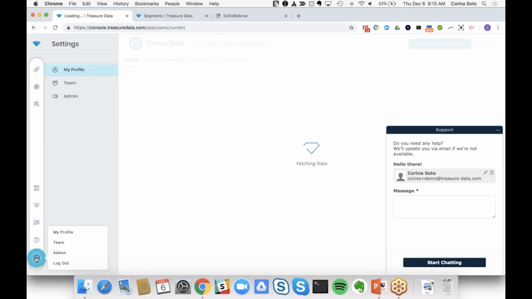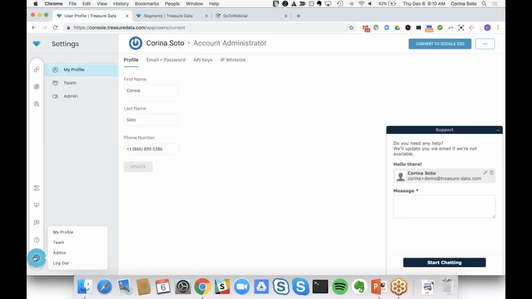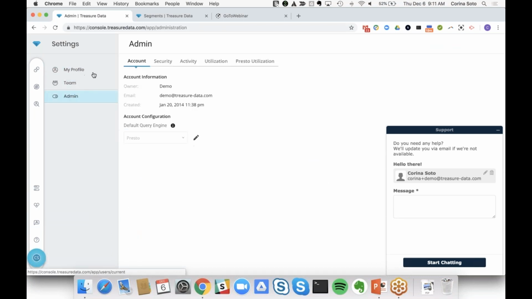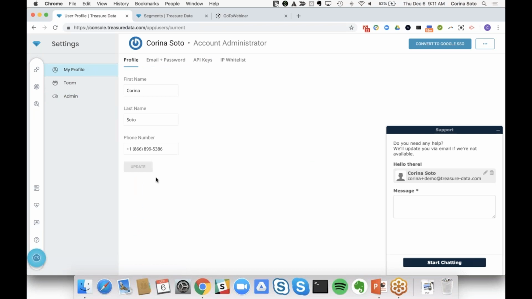We also have our admin tool on the bottom left, where you can see your profile, your team members, and then your admin setup as well. So this is the new global nav. This is currently in beta right now. Now I will jump back into the presentation and go over our beta process.